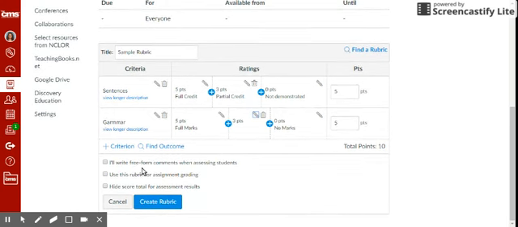I can have it where I freeform write the comments when I'm assessing my students. Most of the time I don't do that. There's still a box where you can give comments and feedback to your students in a rubric. I always like the second box here to use the rubric when I'm grading. Otherwise, the third one is you can hide the total score from the results, and I don't want to do that. I want to use it.